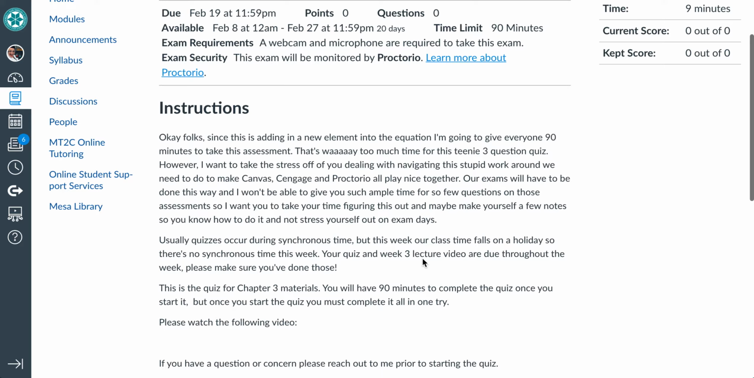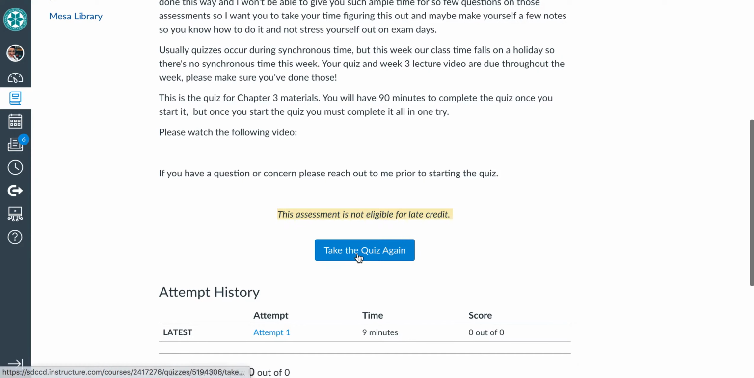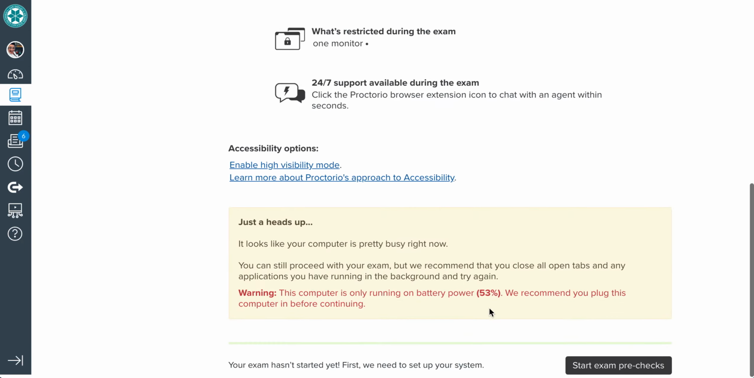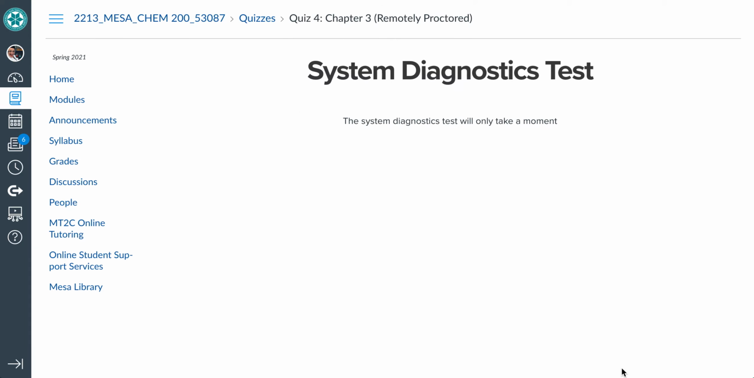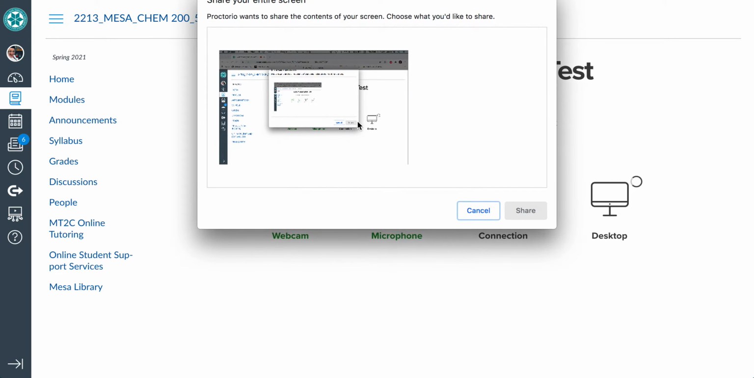This is week 3. It actually does have chemistry on the quiz. This is dealing with chapter 3. Right, quiz 4, chapter 3. There are 3 questions from chapter 3 on it. So when you're ready to begin, you'll hit take the quiz. And just like we always warn you, right, you're just about to start on Proctorio. Make sure you've got all your pre-check things going. So it's going to check for the webcam, the microphone, connections, all that kind of good stuff. You let it know what screen you're sharing.